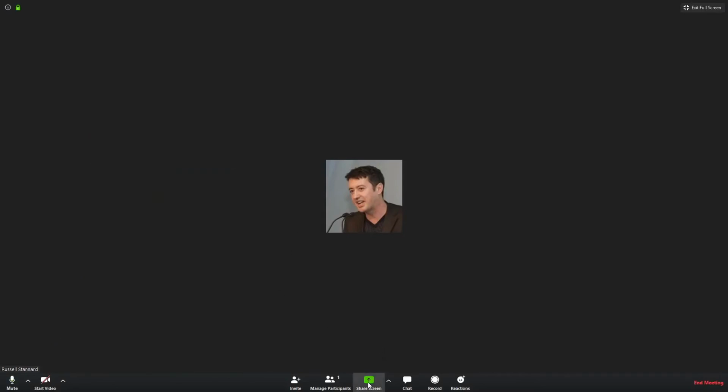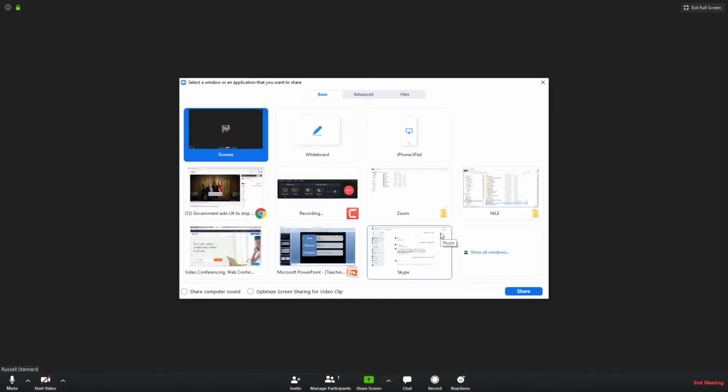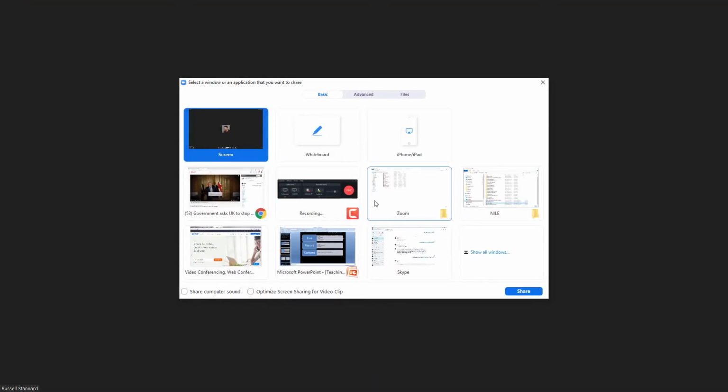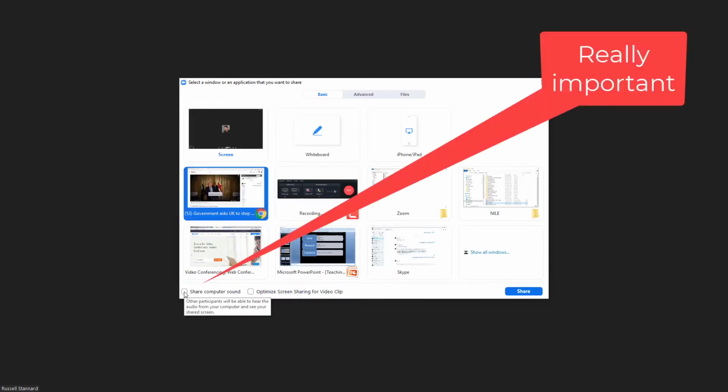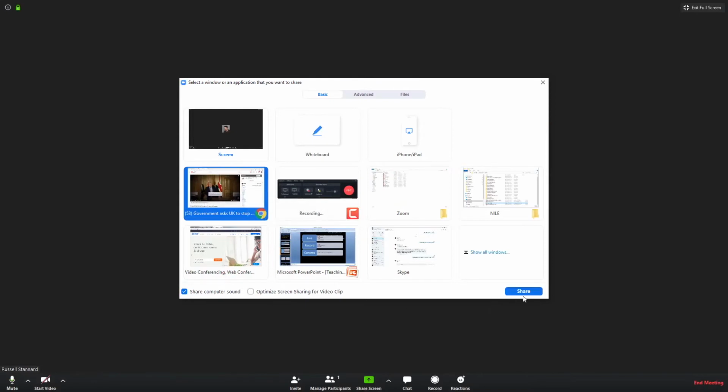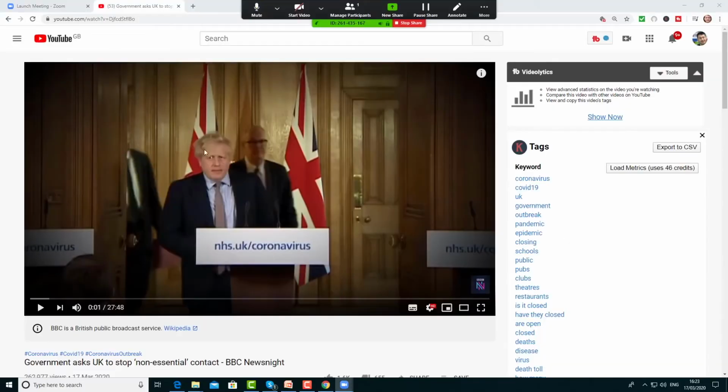You come down to this button here, click on screen share, and what you need to do is choose which of the windows you want to screen share. So I'm going to screen share this tab because I want to play this video, but make sure that you click on this button here, okay? Because if you click on that button, it will make sure that the audio plays for your students. Then click on the share button, the video will open, you're now sharing the screen, and you can click on the video.